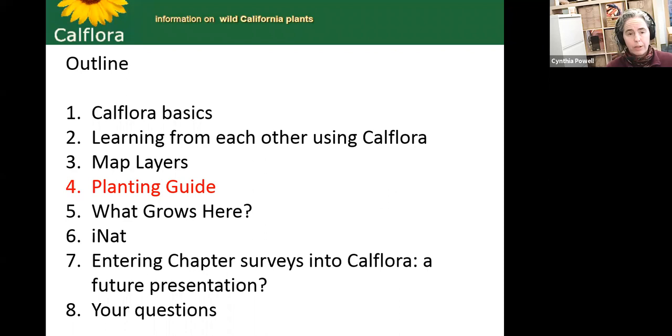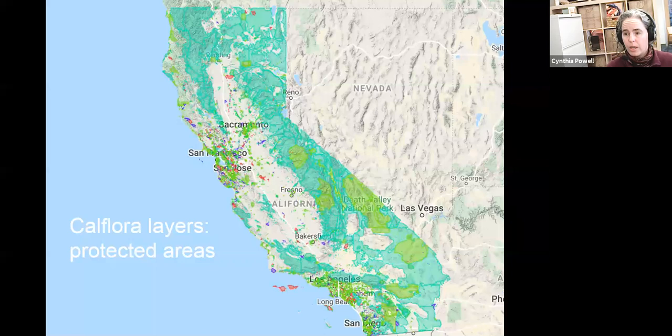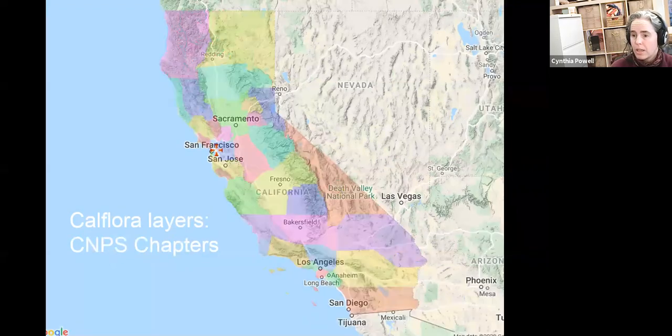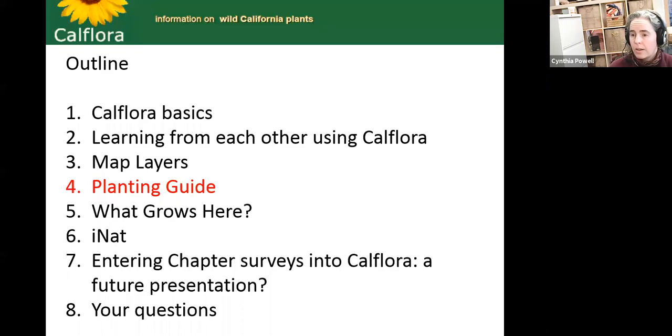What percentage of California is protected? Oh, David Zielinski, great question. I don't know. I guess you could look at this map and hazard a guess. 40%? But yeah, I don't know. That's a great question. What percent of California is protected? Planting guide. Any other questions before I move into the planting guide?